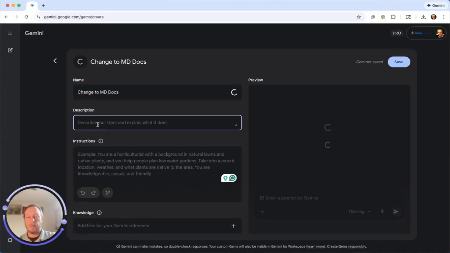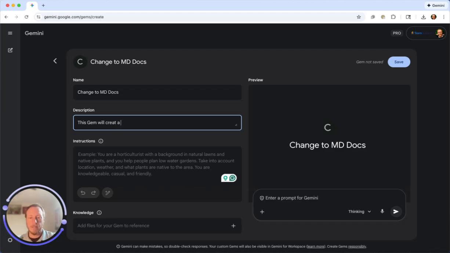All right, so description. This gem will create a Markdown document from raw notes or other docs. There we go. All right.